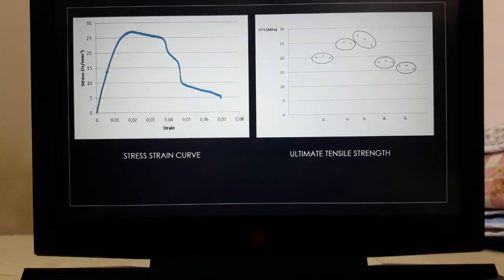The stress strain curve and the ultimate tensile strength test also indicate that the quality and the mechanical properties of the recycled material have the same quality as the new 3D printed filament product.